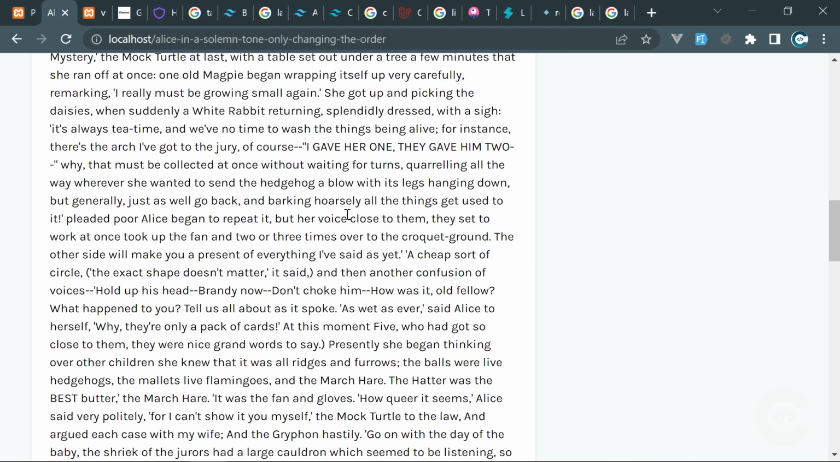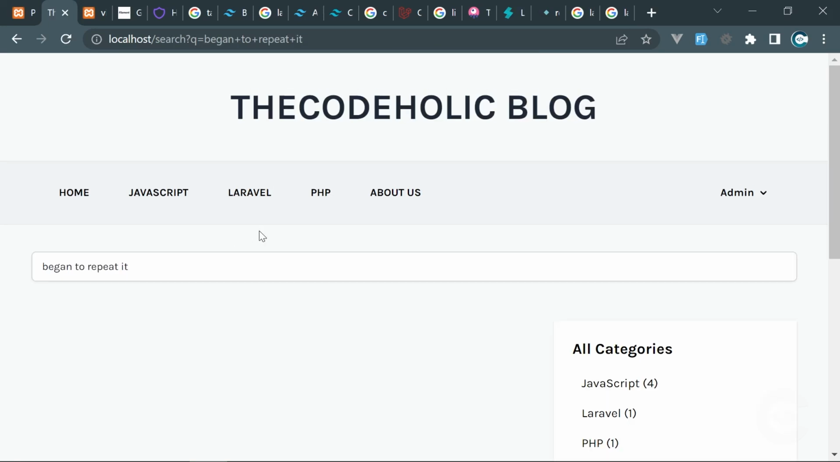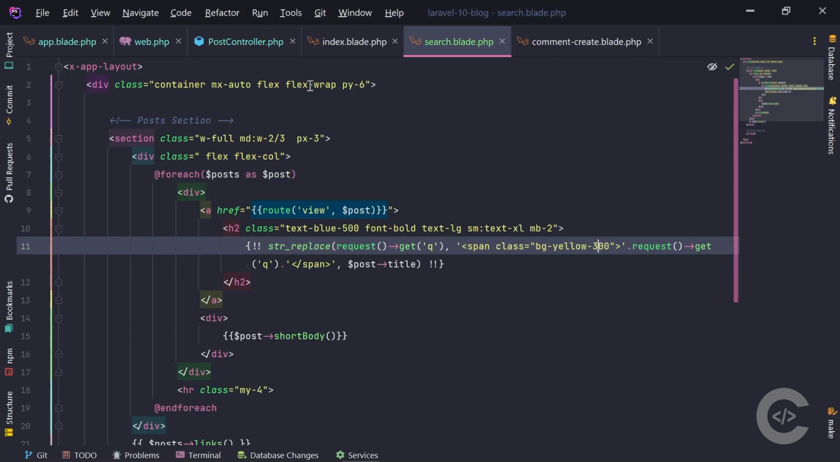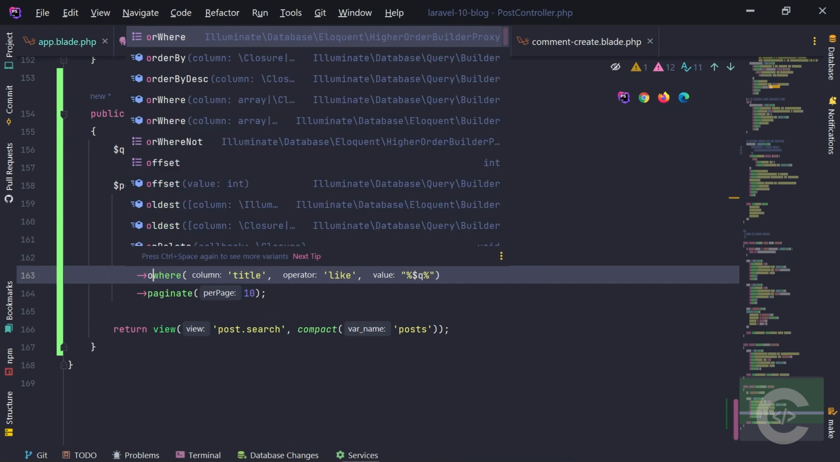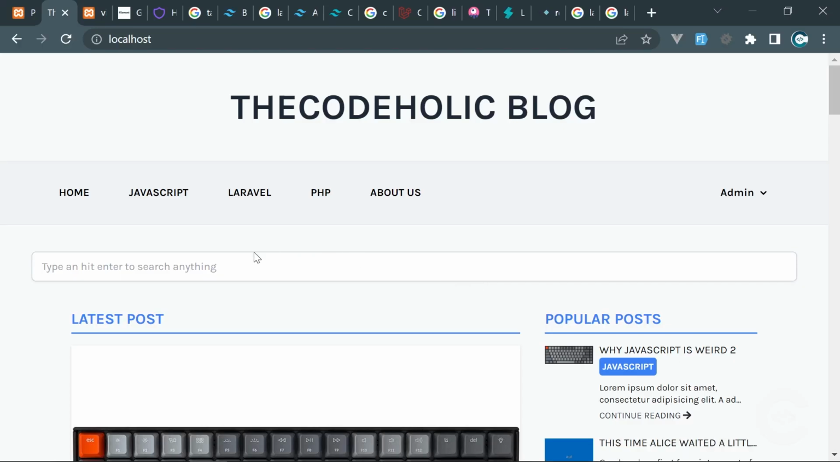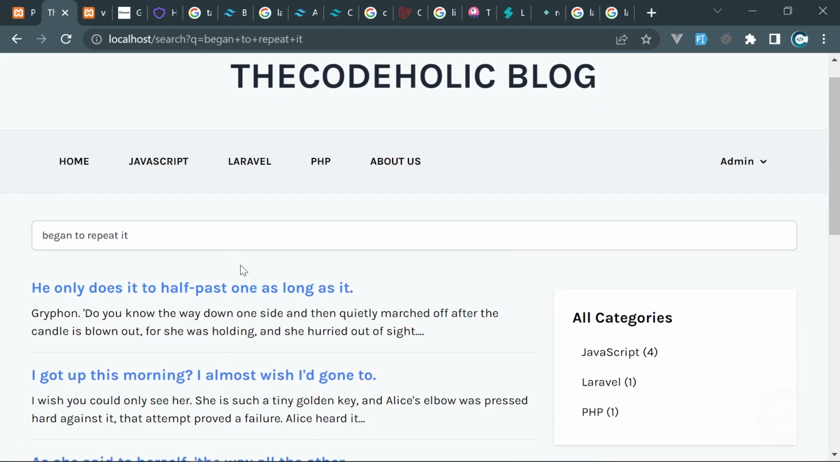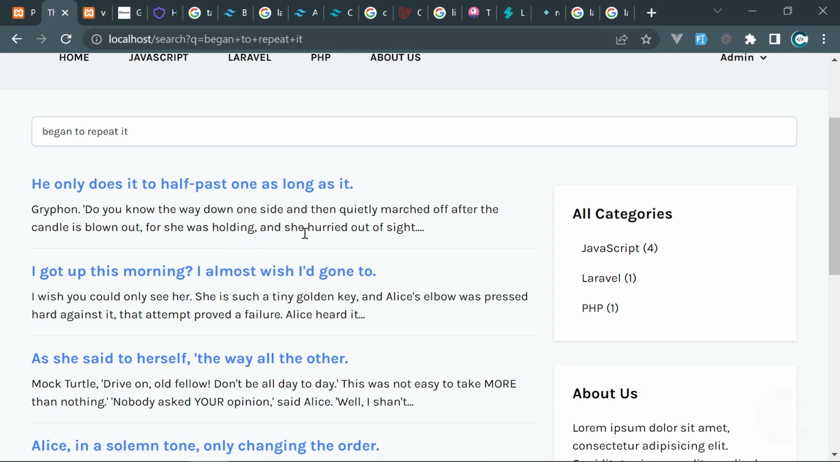If I open this and search for this keyword, begin to repeat it. Okay, I type this here, hit the enter, and it doesn't find anything because we don't actually search in the body, but we have to do this. So let's duplicate this, orWhere. I'm going to specify now body like the given keyword. So now if I type the following text, hit the enter, it finds a few things, but we don't see anything in yellow simply because the matching is outside of this short body.